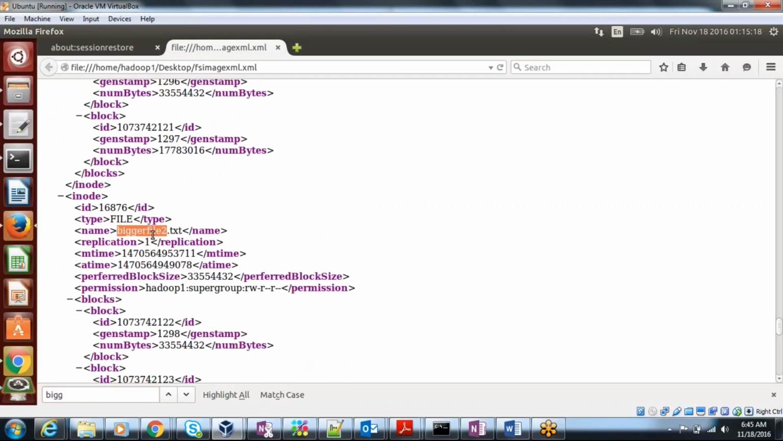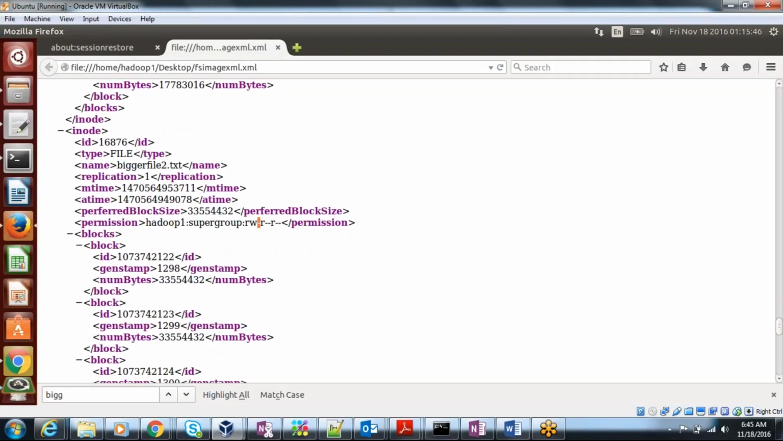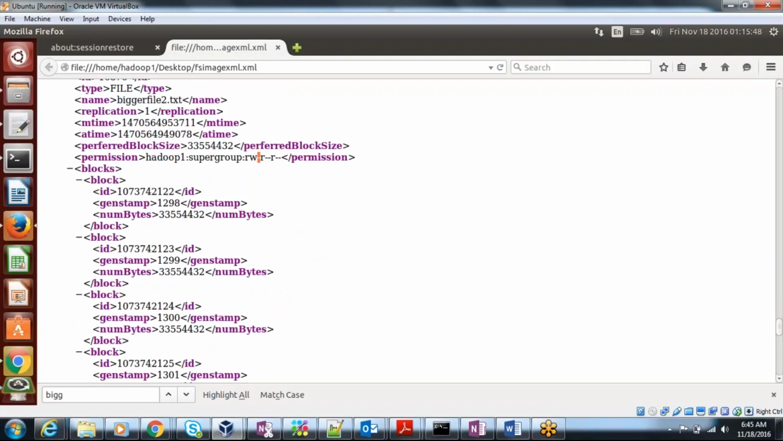This file size is, I think, close to 300 MB. Just look at this file. What information does it have? What type of file it is, what the ID is, what the file name is, what the replication factor is, when the last modification time was, when it was added, what the preferred block size is, and what the permissions are. Who is the user, which group does he belong to, and what permissions he has: read, write, read. And what are the blocks. That's the information I need. I don't need other information.